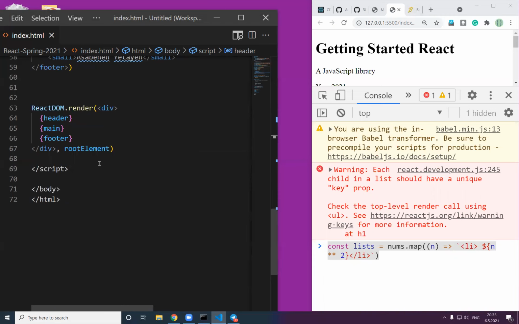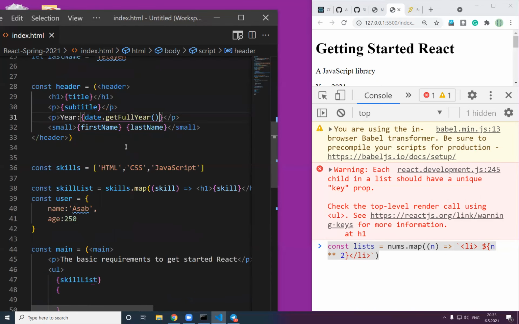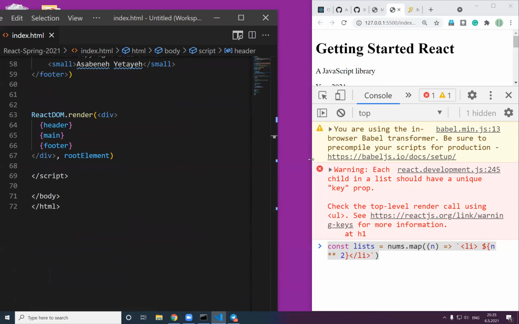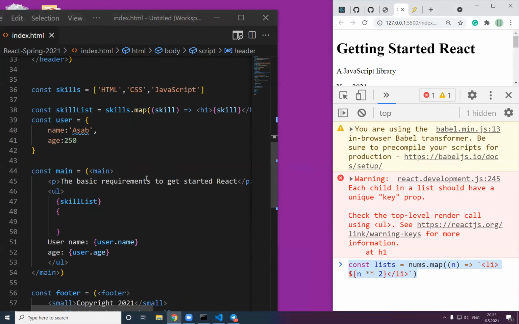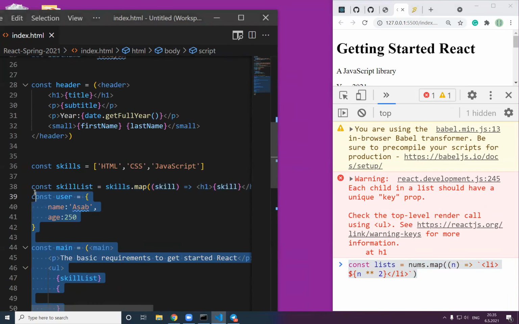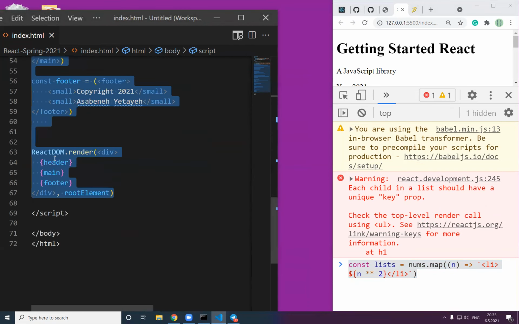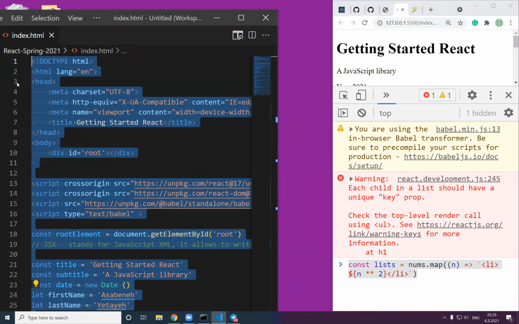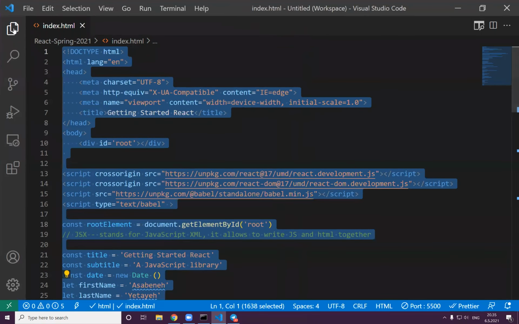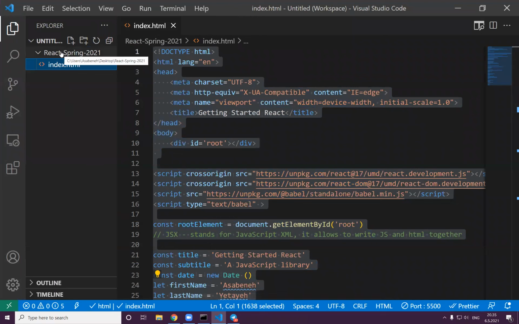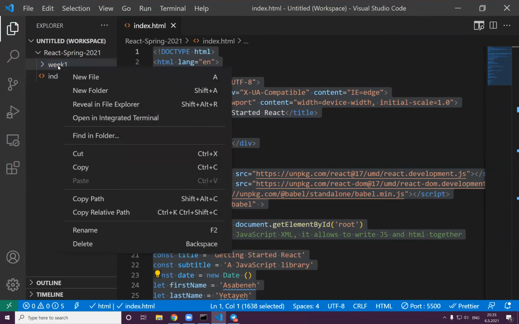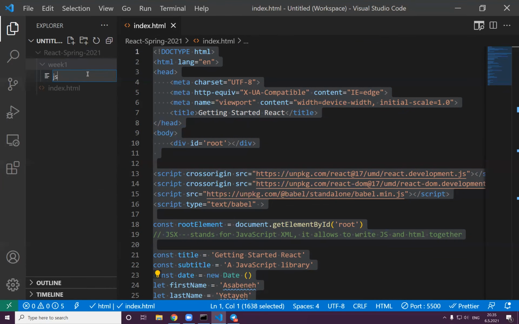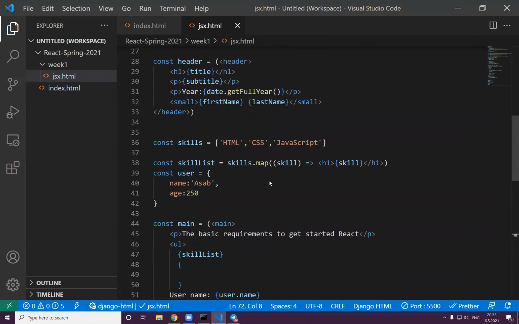Yeah. Great. Now let's move up one stage. I think it's better to keep this code for some time later. I think I have to have a folder, and I call this week 1. In week 1, you have everything related to JSX.html, okay?